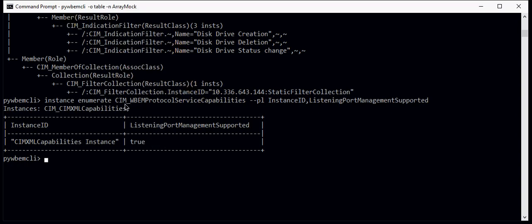Now, the other thing I'd point out, we asked for Webm protocol service capabilities, but what we got was sim_SIM_XML capabilities. Now, the reason for that is sim_XML capabilities is a subclass of Webm protocol service capabilities. So that explains why we got a different answer from what we asked for.